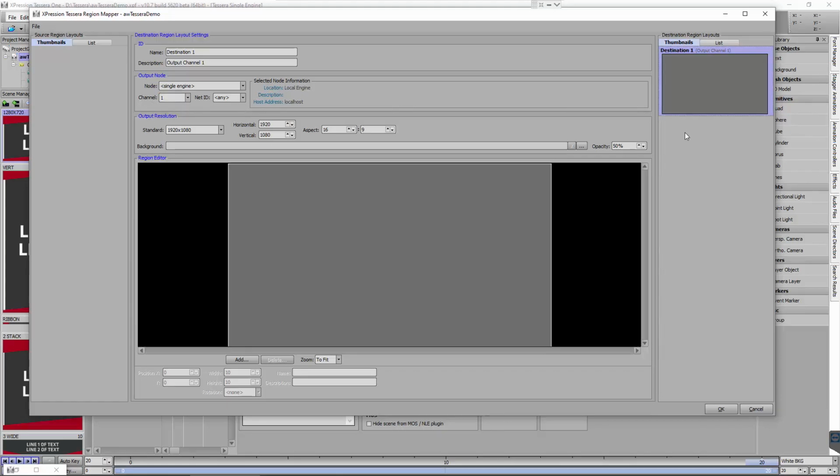Once I've made those 2 changes, I'm done with this destination, and I can start configuring destination number 2 for output channel number 2. Again, I'm going to right-click in the Destination Regions Layout section, select destination number 2 to make sure I'm working on that destination, and I'm now going to give this the description of output channel 2. The node will be single engine, and this time my output channel will be channel 2. And finally, I will create my third destination. That will be output channel 3, and that will be using a single engine node, output channel 3.